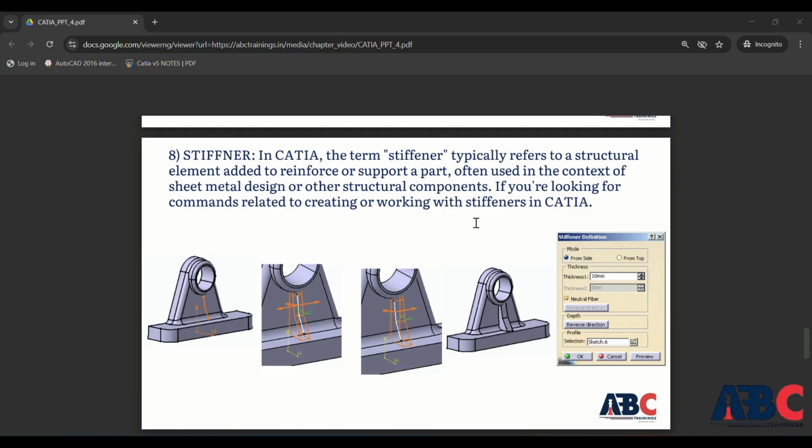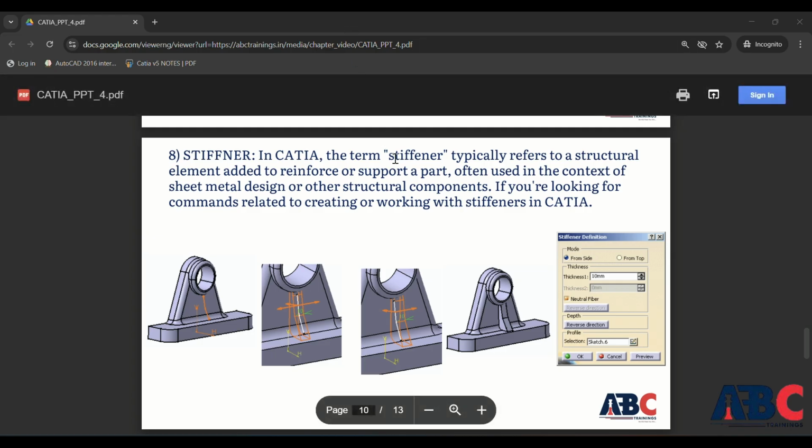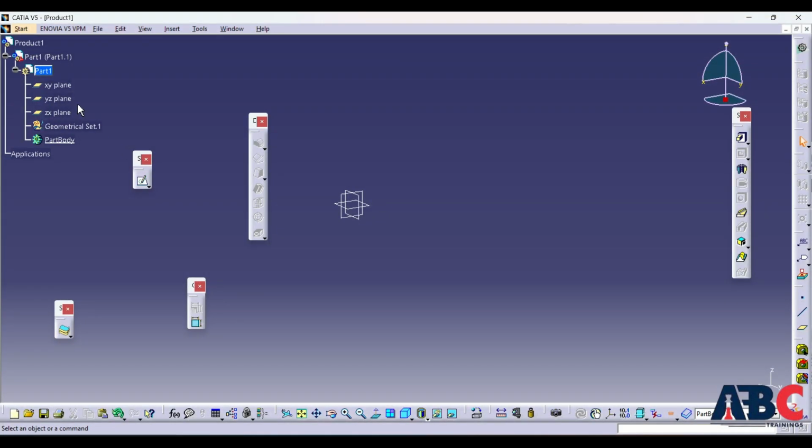In CATIA, the term stiffener typically refers to structural elements added to reinforce or support a part, often used in the context of sheet metal designs or other structural components. If you are looking for commands related to creating or working with stiffeners in CATIA, we will see in CATIA.